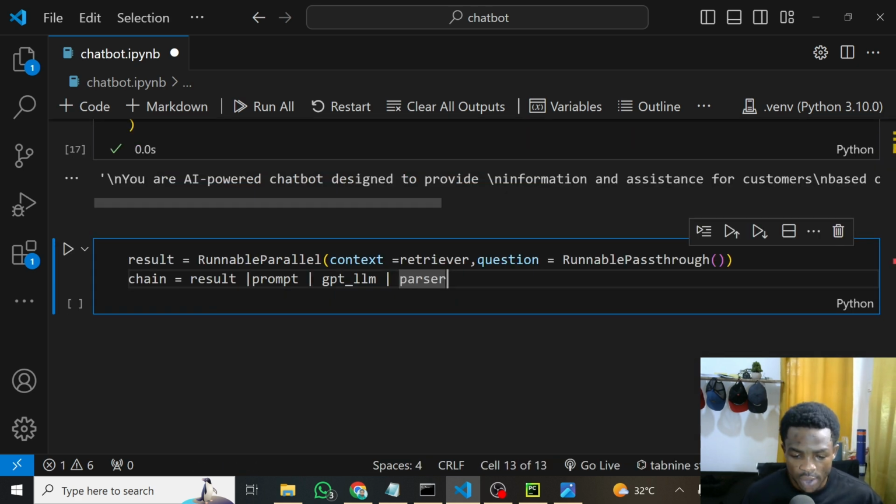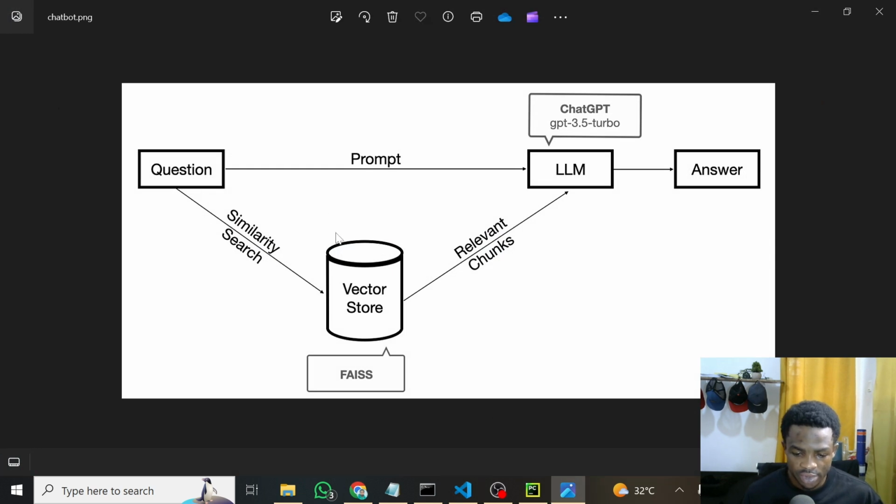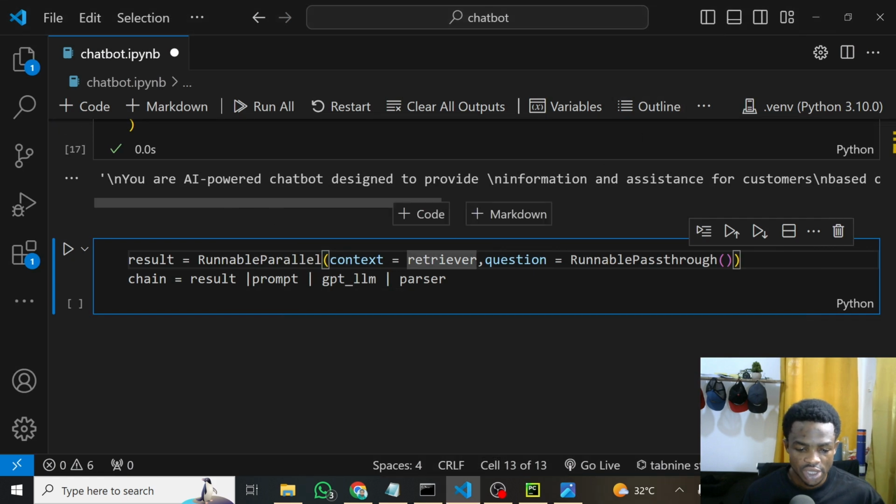So we have RunnableParallel here, and this will take the context. So this context is coming from where? Our retriever. Guys, just check this out from the diagram. The context comes from where? Our retriever. The retriever will go into the vector database and retrieve the documents that are related to the question asked by the user, and we still send this same question to our LLM to answer the user based on the relevant chunk. Okay, so that's what we are doing.